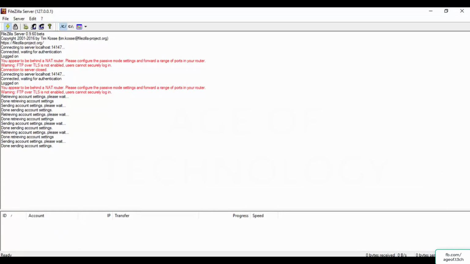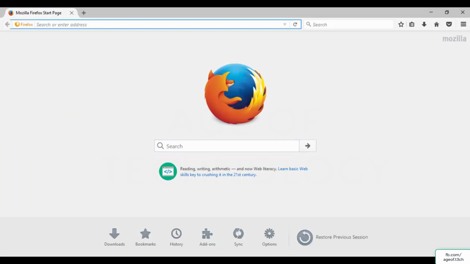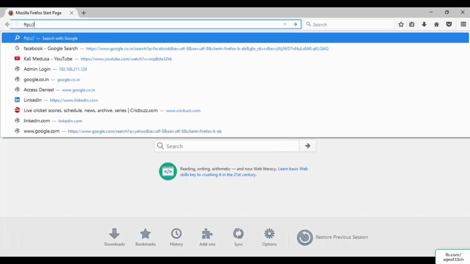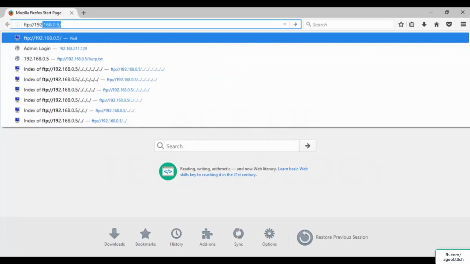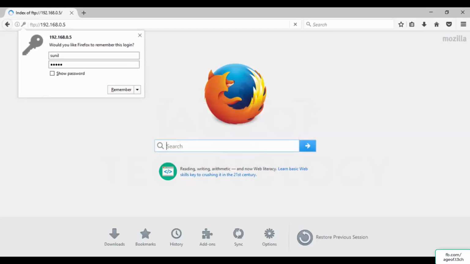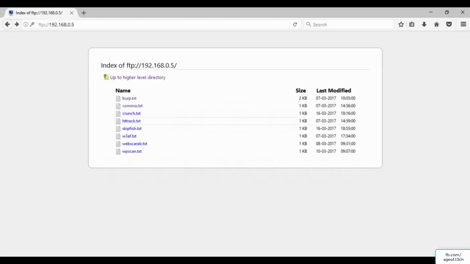Let's open it. Let's go to the browser and type ftp:// and your Windows IP address. Now you can see that it is asking for the username and password. Let's type Sunil and Sunil here. Yes, and now you can see that I'm able to find the files inside my FTP. So my FTP port is open, ultimately.